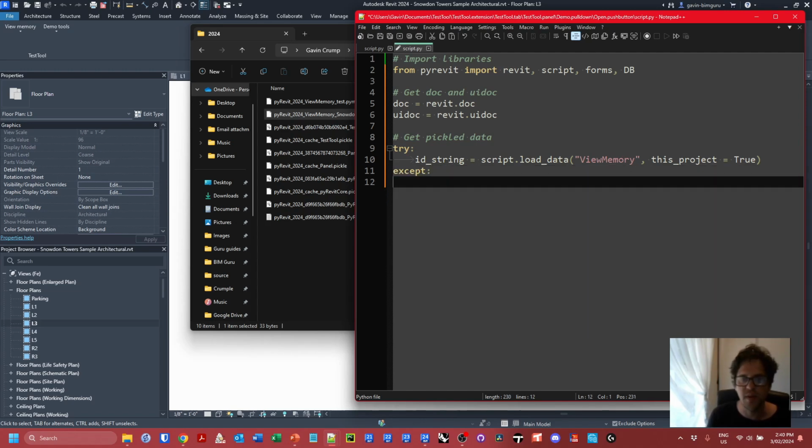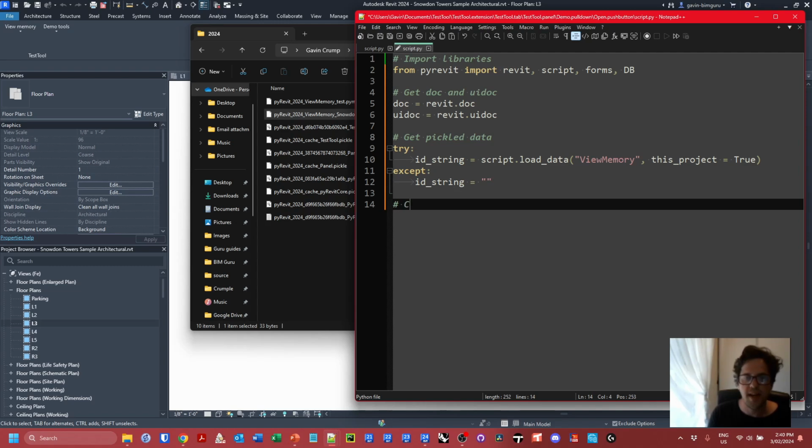So we'll now say that if we hit the except condition, ID string is just going to be an empty string. Now, we could also potentially read pickle data with no IDs in it. There are a few strange scenarios where that can possibly happen. So we're just going to catch whether ID string is just empty in both cases. Now, if it is, we're going to catch if no data to use.